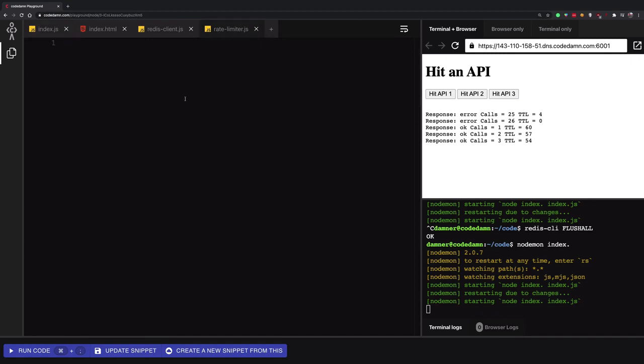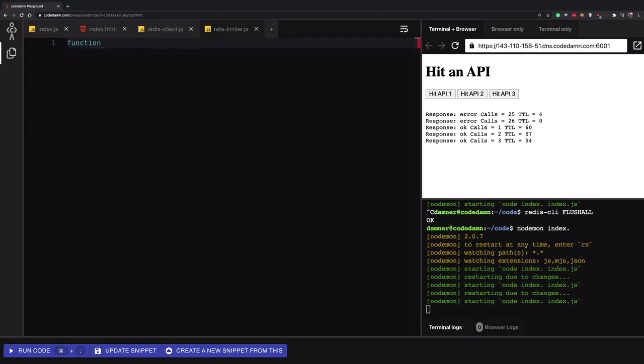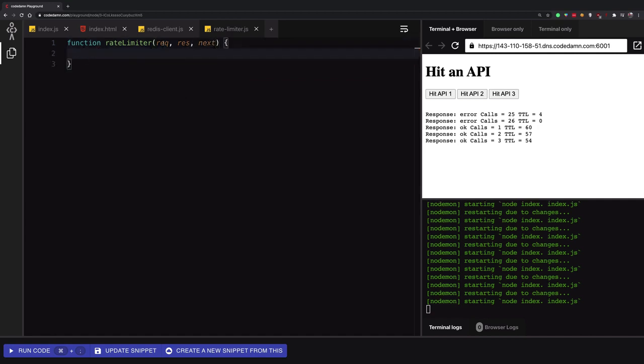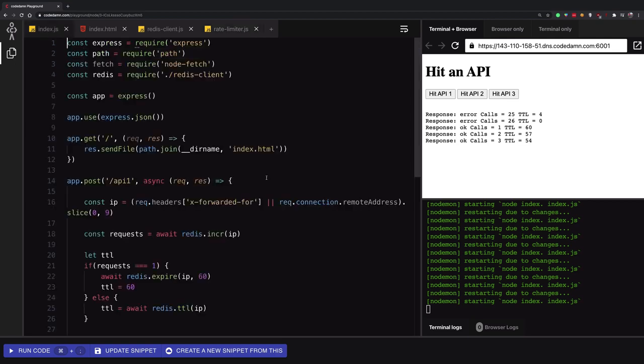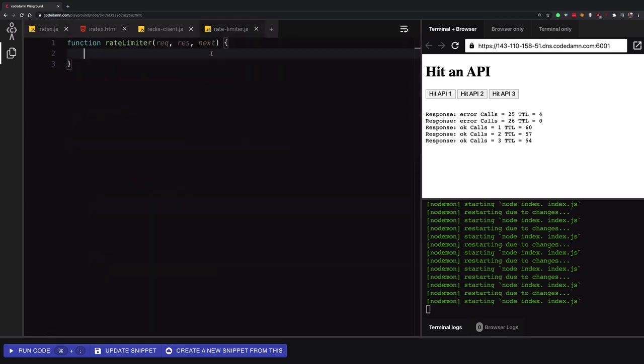So first things first, it will be a function in the form of an Express middleware. So rate limiter would probably look like request, response, and next. That's what Express middlewares provide you. Request is this object which you get, response is this object, and next is basically a function which if you call, the next middleware in the chain will be called, otherwise it will not be called.